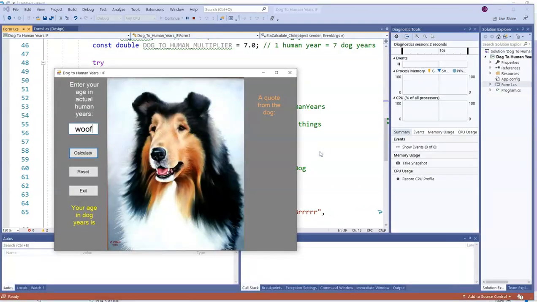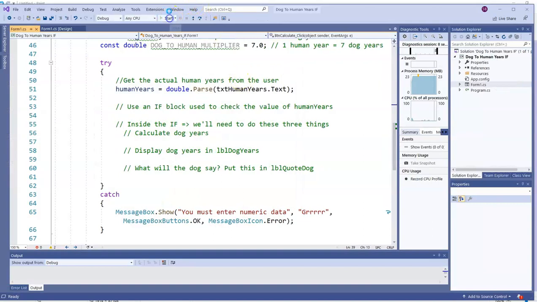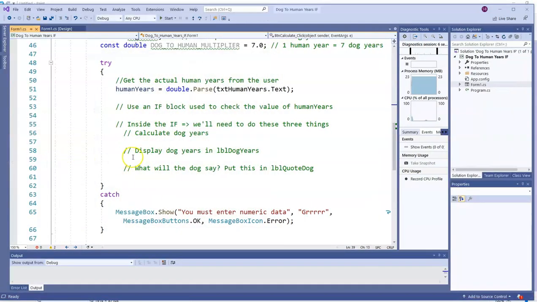If I type in woof, which is not a number, there's the error message: You must enter numeric data. That's in the catch. If I enter in an actual number, that will go through the try and skip the catch. And of course, there's really nothing in the try right now besides just trying to make sure we can parse what's in the text box into a variable.